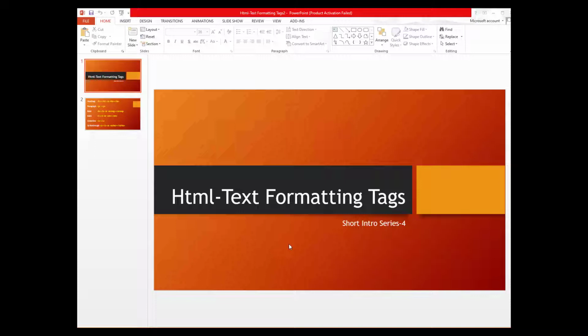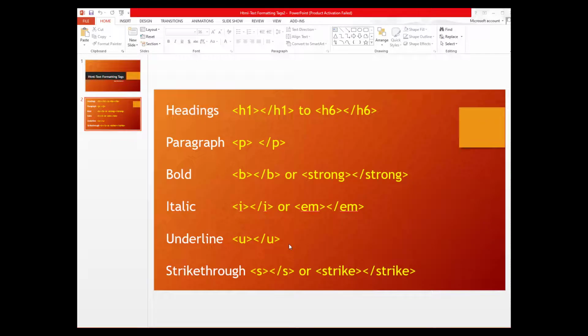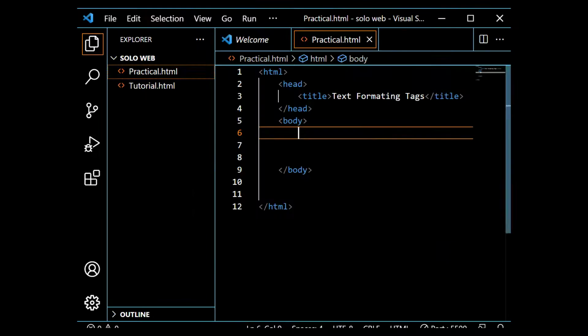Here we will discuss the basic formatting of text in HTML. Let's start with headings, and we have 6 types of headings, H1 to H6. Then we will discuss paragraph, bold, italic, underline, and strikethrough. So let's move on.